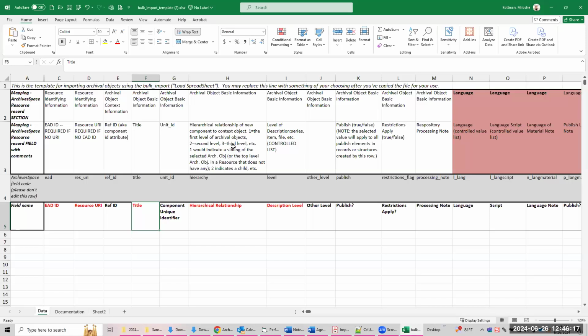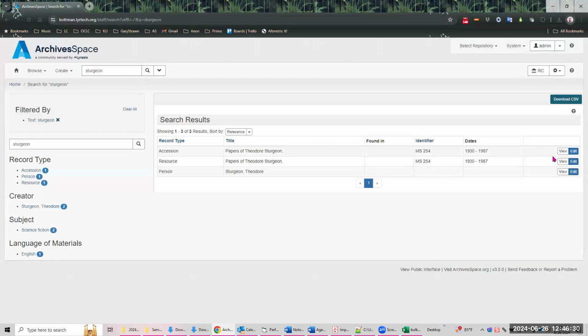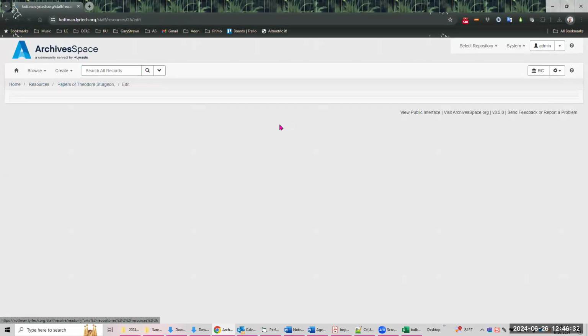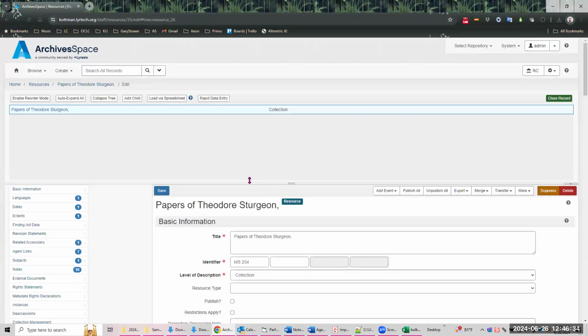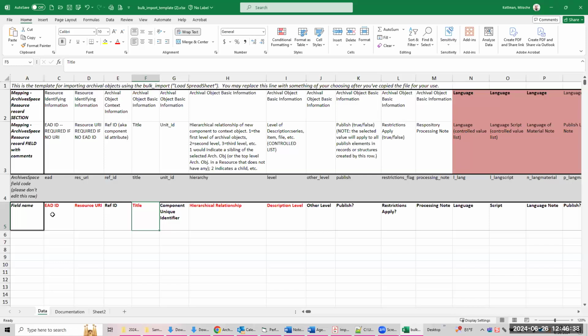I need to go to ArchivesSpace again, and we're going to actually create a spreadsheet to add archival objects to our Papers of Theodore Sturgeon. So I either need an EAD ID or a resource URI.